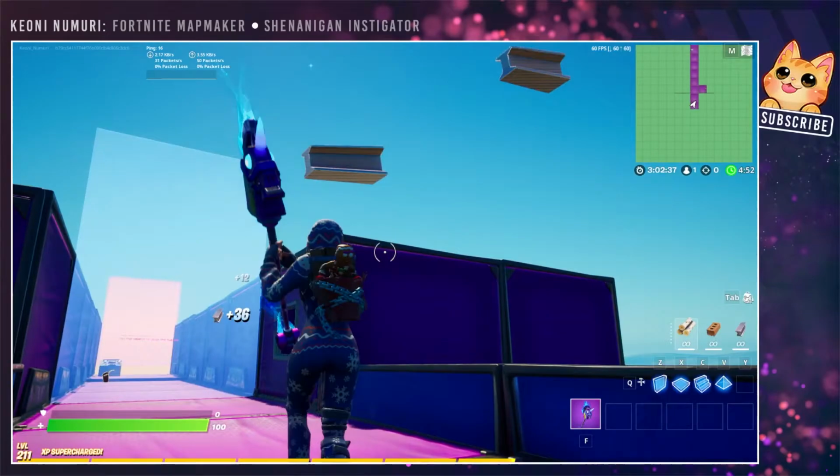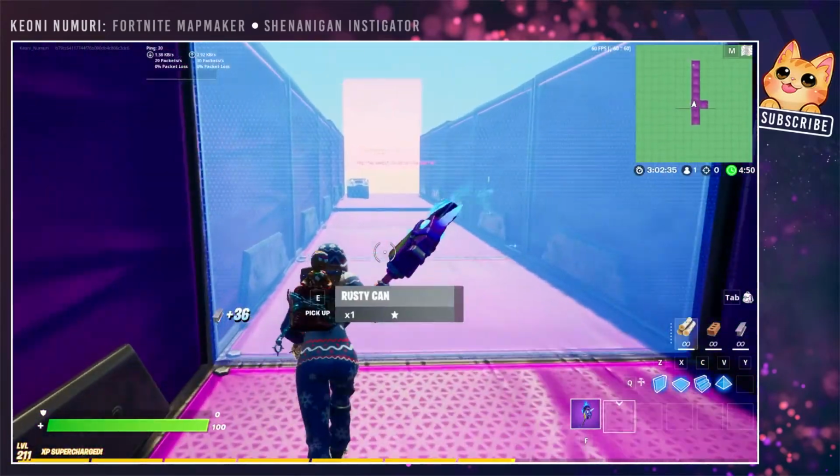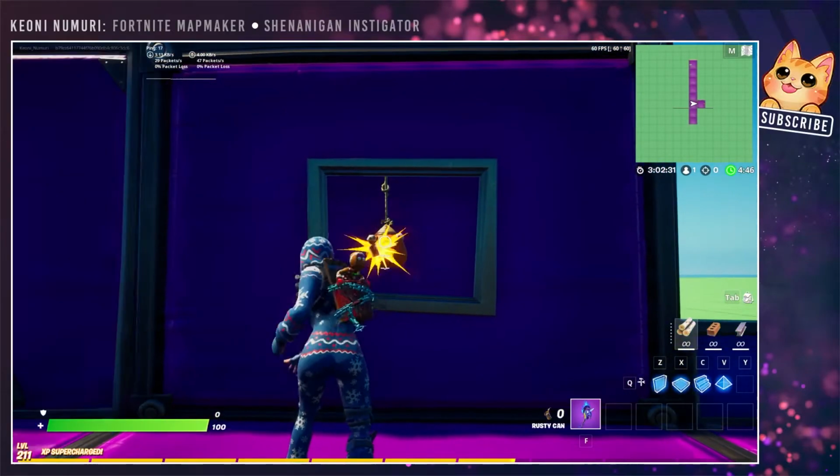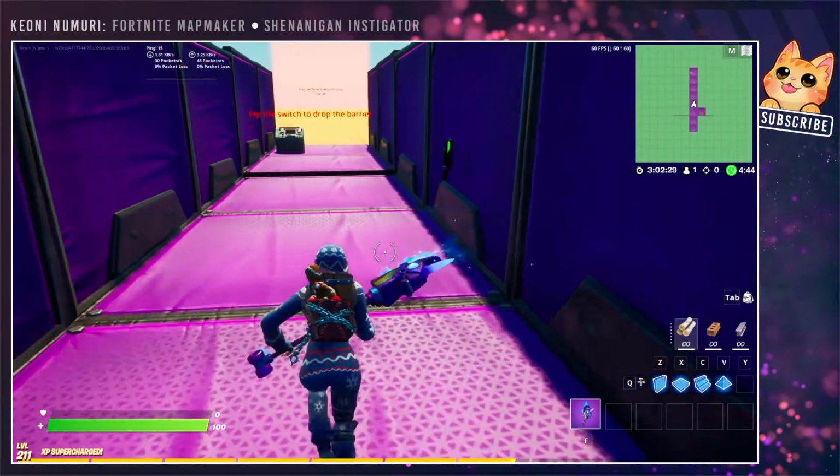Now our player has come to a barrier and needs to drop it before they can continue. To do that, they pick up a can and hit the fish stick head. Now the barrier is gone. Once on the other side, the barrier enables again.